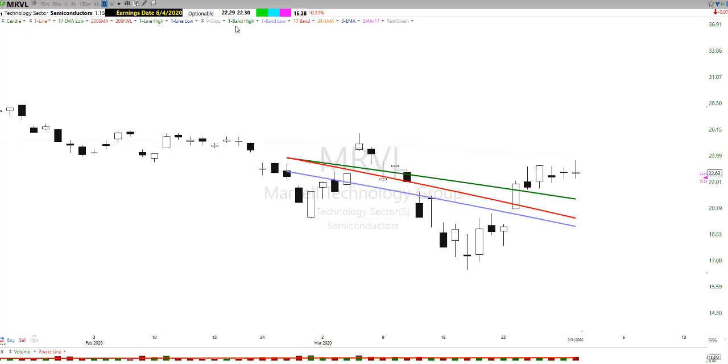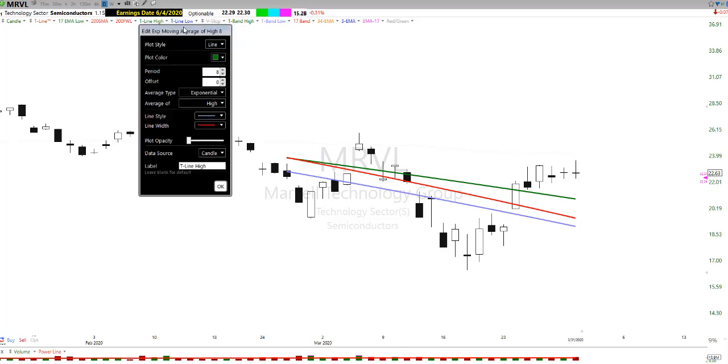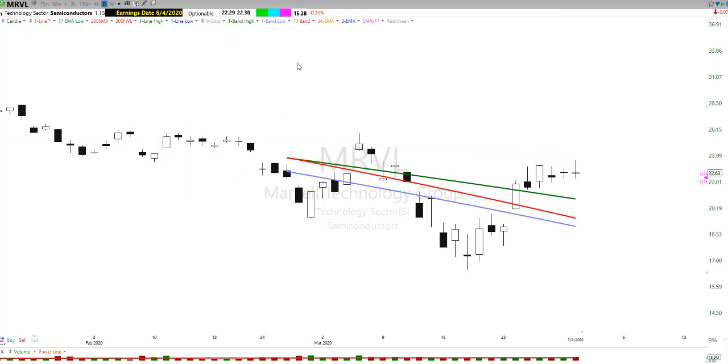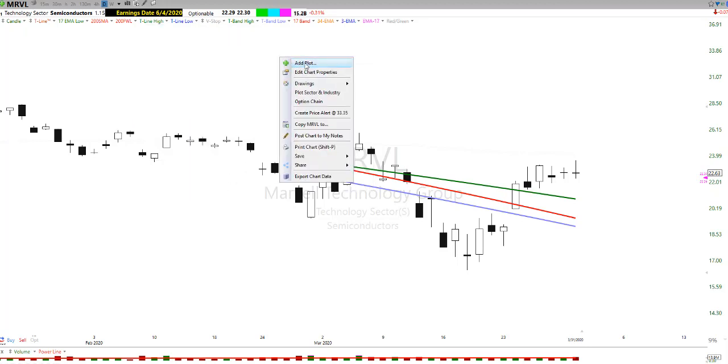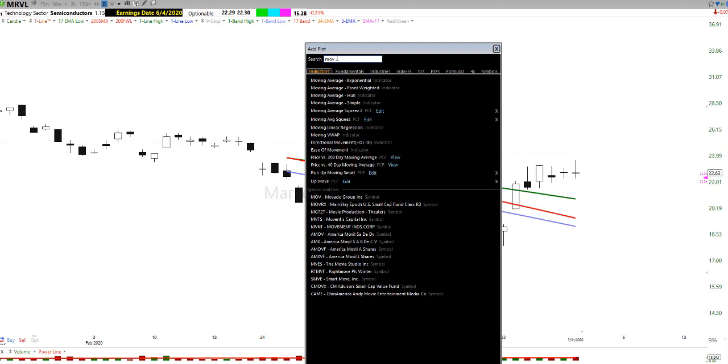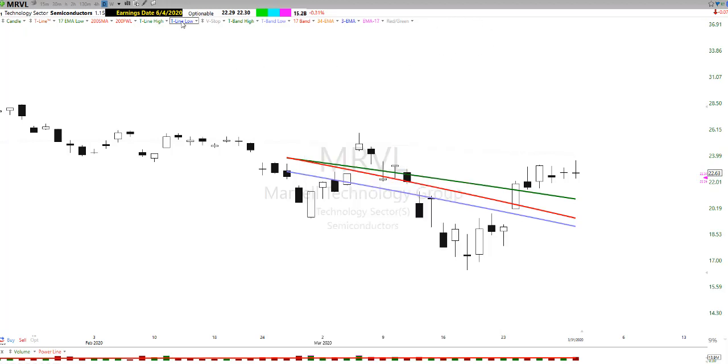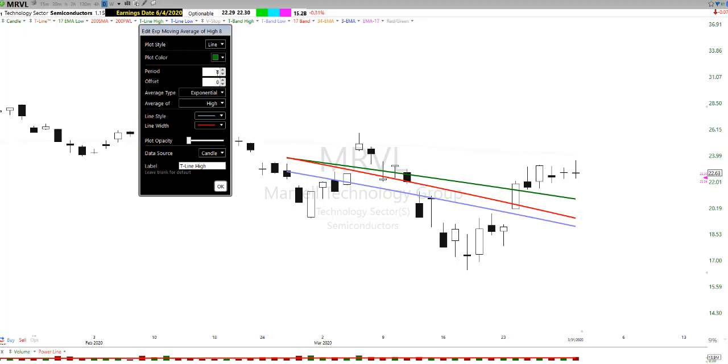The next thing we're going to do is put the T-line, which is the 8 exponential moving average. And by the way, for those that don't know how to do that, right-click on your screen, go to Add Plot, and just type in MOV, and you'll see the moving averages come up. Click on exponential, and then you can build it from there. We're going to put the 8 exponential moving average on the average of the high. And again, there it is, but I'm going to turn it off. It's there, but it's not there.